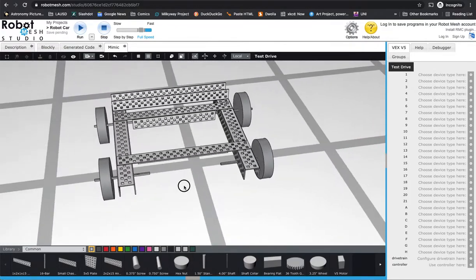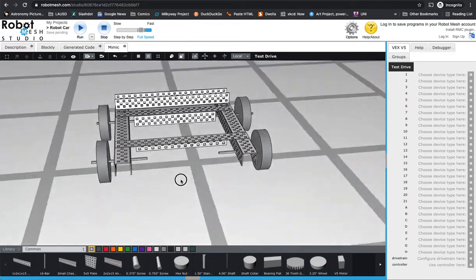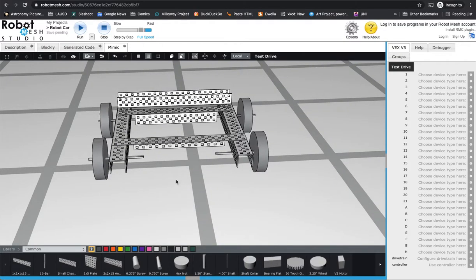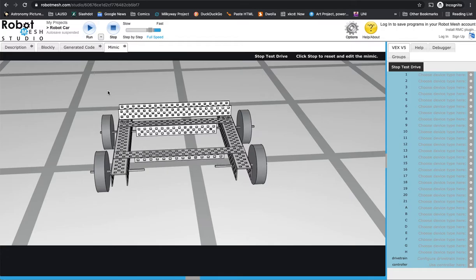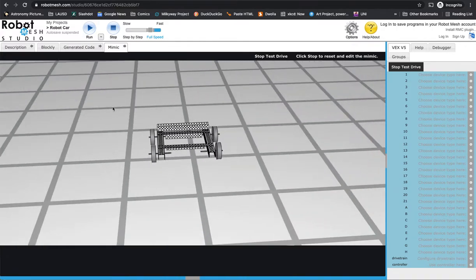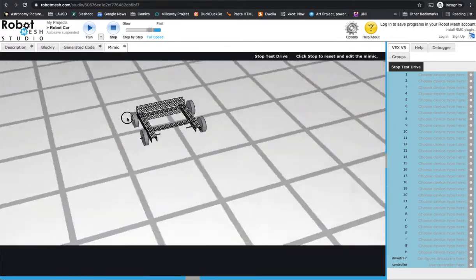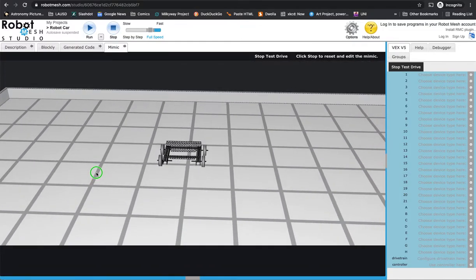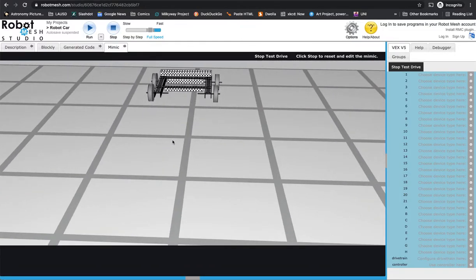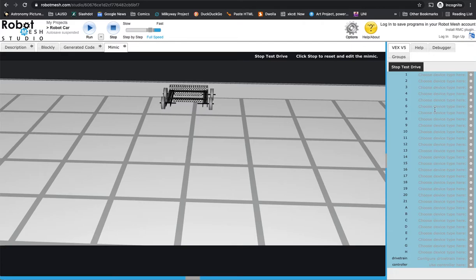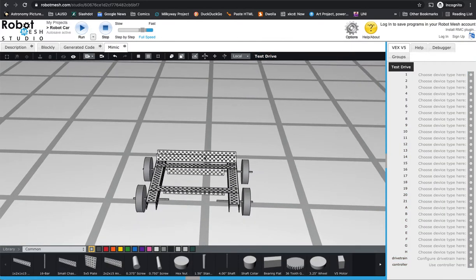So here's our robot. Now, I want to test this to make sure it's not going to fall apart. It should be fine, but let's just double check. Click on the test drive. And that's going to set the robot turning. Very good. Looks like it's holding together, not falling apart. Now, I cannot control the robot yet because we have no motors. So I'm going to attach the motors next. Let's get our motors on this robot.